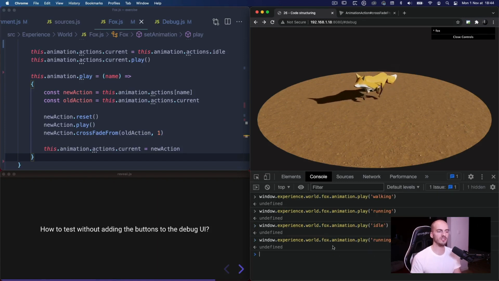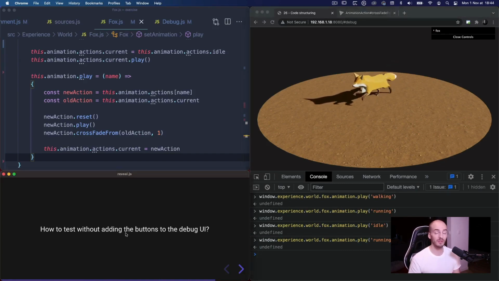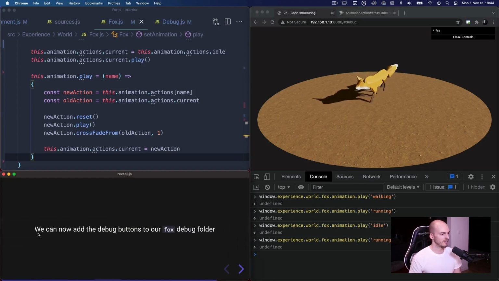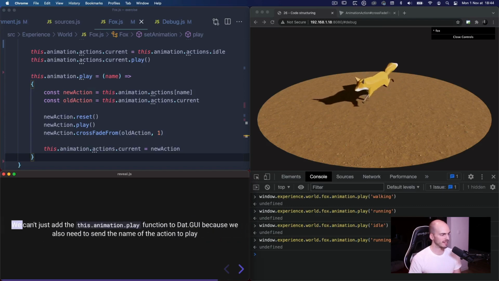The purpose here is just to test it fast. Okay, that's why I like to have the experience available in the global scope in the window. I can do fast tests. Great, but we want it to be added to that GUI. That was the purpose of it. We can add the debug button to our Fox debug folder. So let's go. Let's do that.